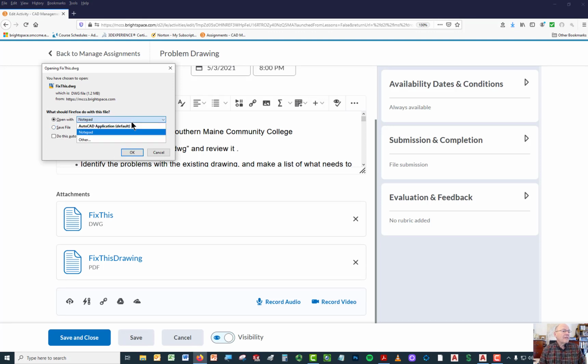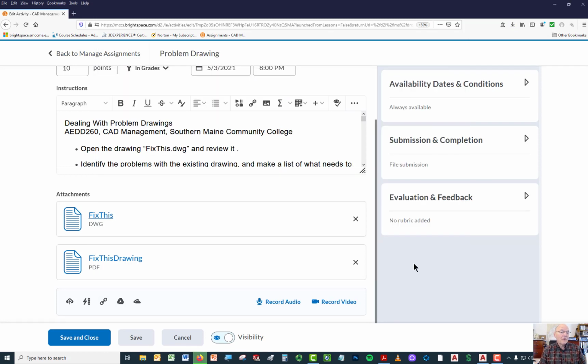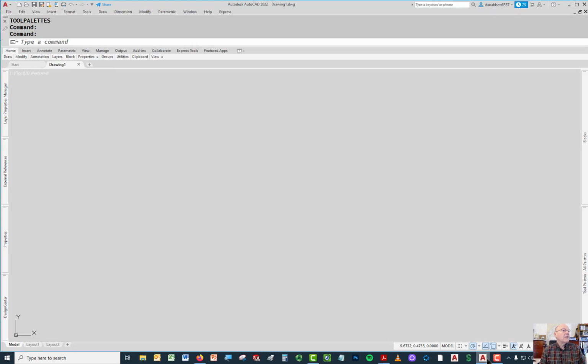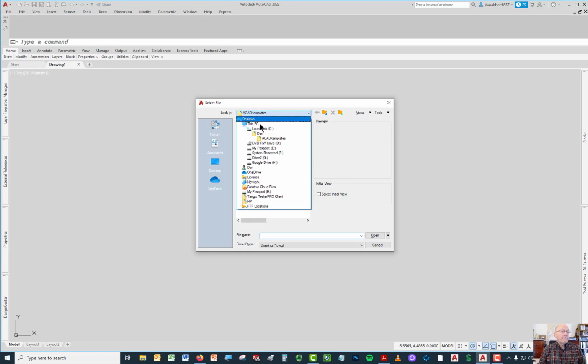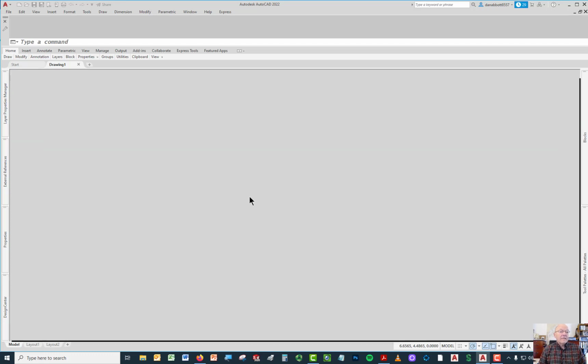So we can open the drawing directly, and I think what I'll do though is save it. I'm going to save this drawing in my documents folder. You can put it wherever you want. I'm doing that because I want to use AutoCAD 2022, which is what I have right now. I'll open that file in your documents, and it is called Fix This Drawing. Now we open it.